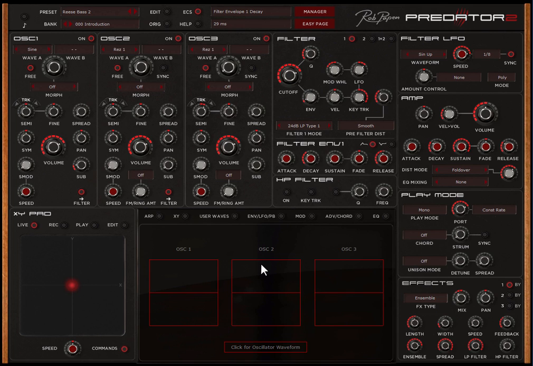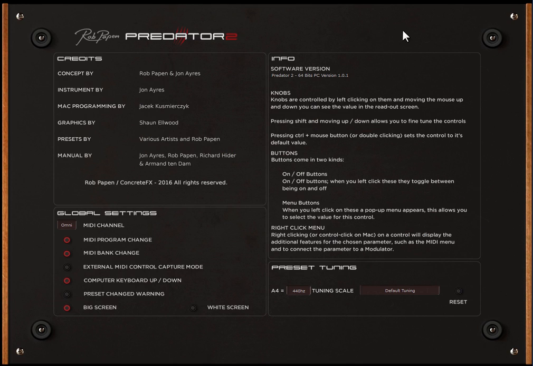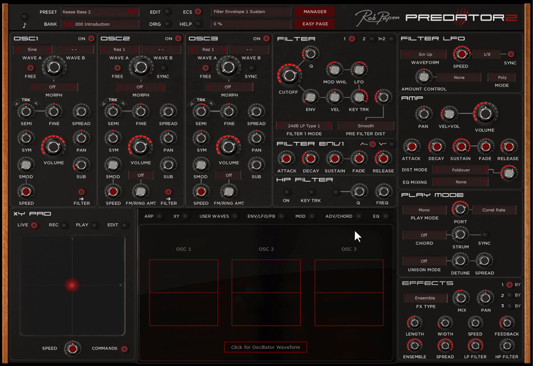What is also new inside Predator 2 is that if you click here and you go to the back panel, you can select the big screen. We had that already, but also widescreen. Some people prefer to have a more lighter screen instead of the dark Predator screen, which you see now. So that's also an option.